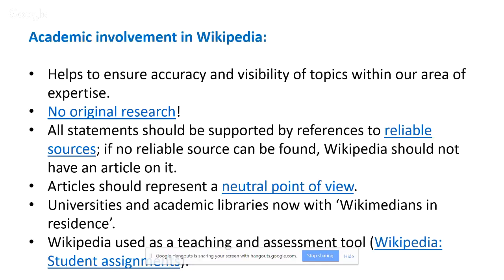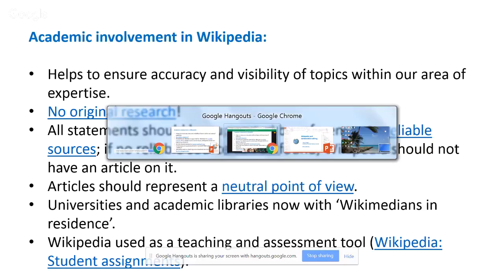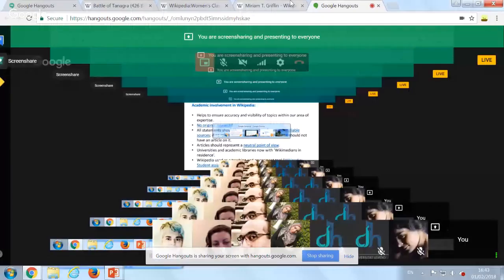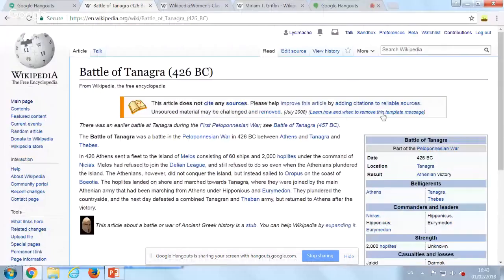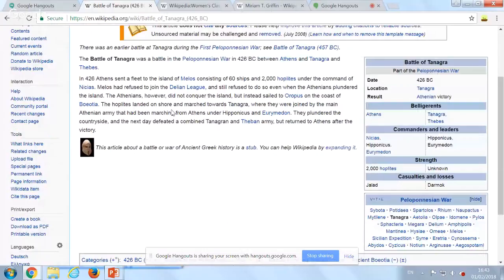So you will find that articles that don't have enough citations will be flagged. So I'll give you an example of one of those now. If you have a look at this one, it's got a little box flagging the problem that the article doesn't cite any sources.